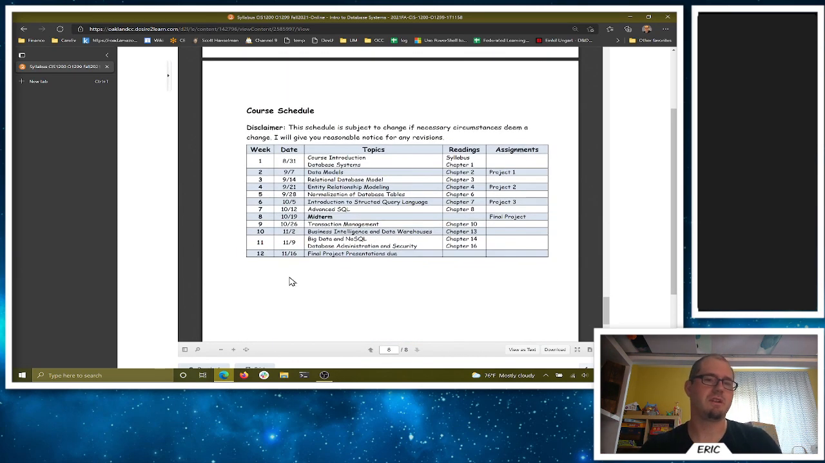And our course schedule. Again, this is a 12-week course, so we are sprinting through. This week we're doing the course introduction, talking about the syllabus and other course-related topics, and then we'll get into database systems, chapter 1, in another video. We essentially do a chapter a week, and we have projects every other week for the first half till we hit the midterm. And then the week of the midterm, I'll also assign the final project so you can get started on that.